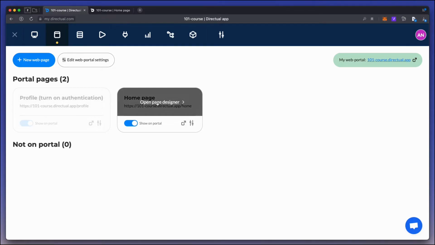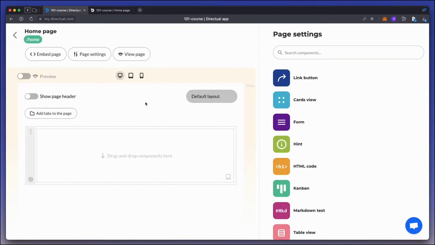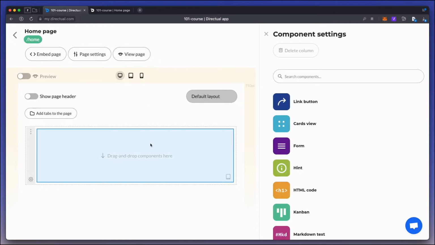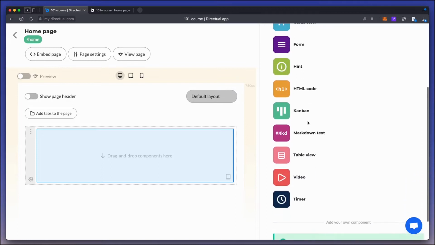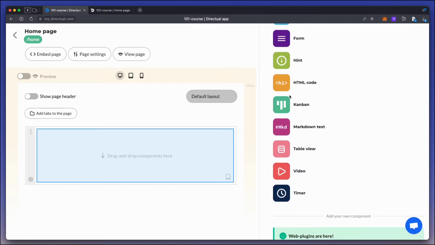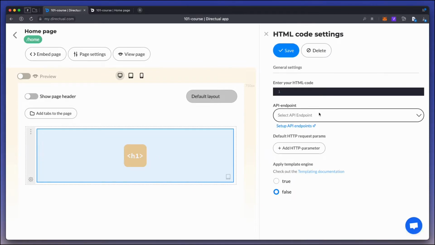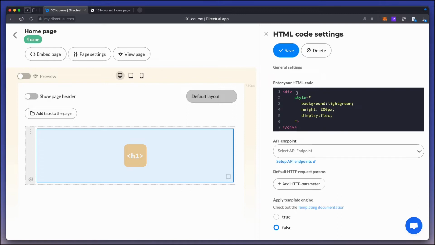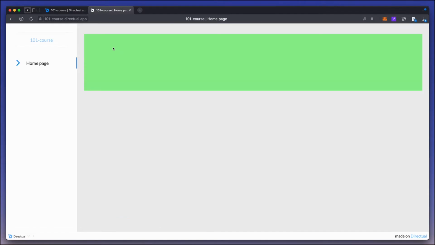All information on the page is arranged in horizontal sections. Components like forms, tables, Kanbans, markdowns, or components with HTML code can be added to each section. Now let's add a div tag inside the HTML component. It will appear as a simple rectangle in light green. Great!